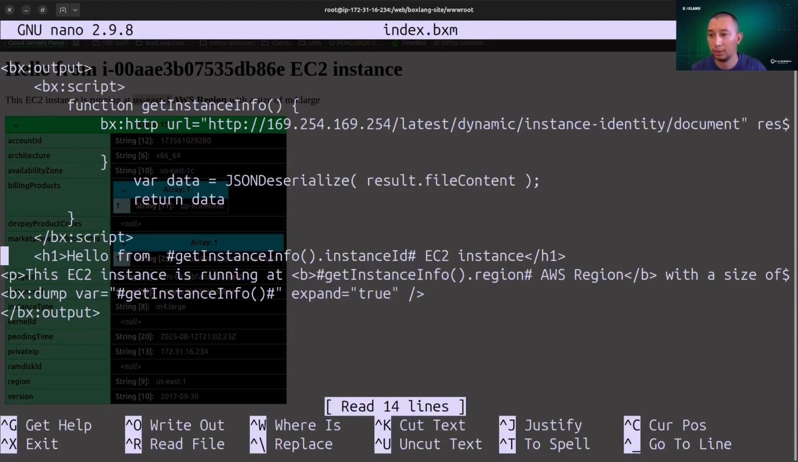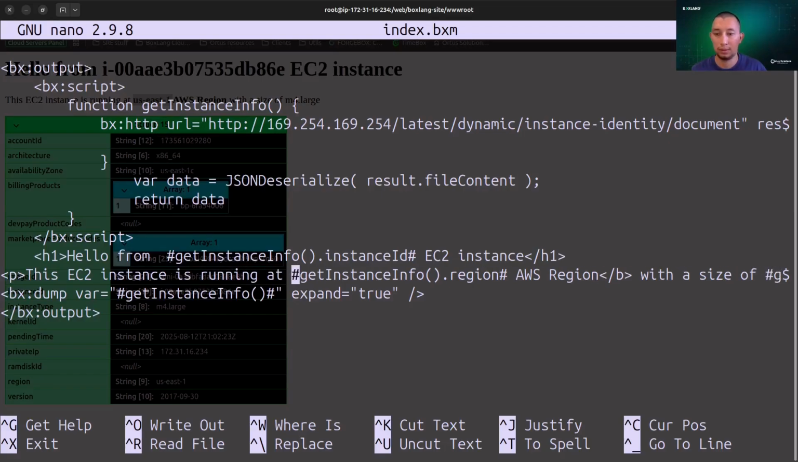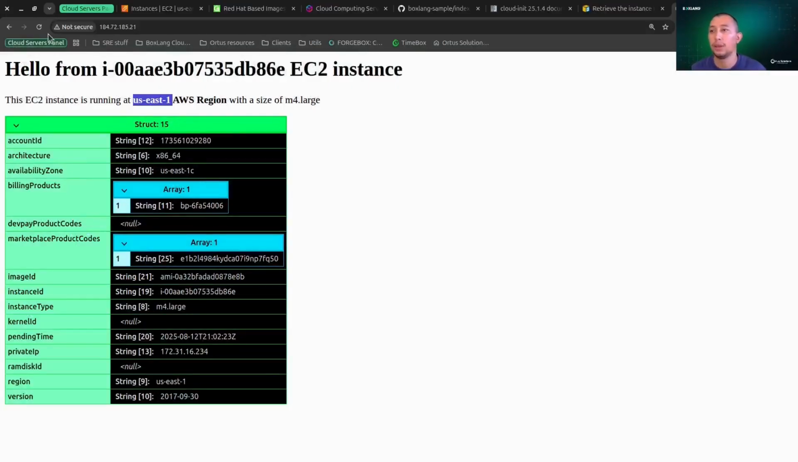And if I want to change something, hello from, I will bold this. No, sorry, because this is H1, I will do it in the paragraph. So I can edit that.